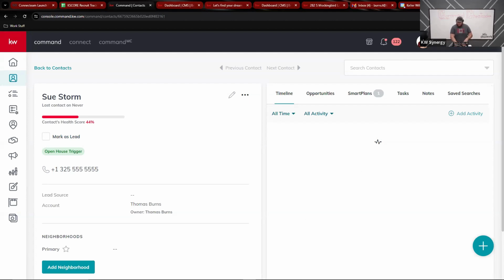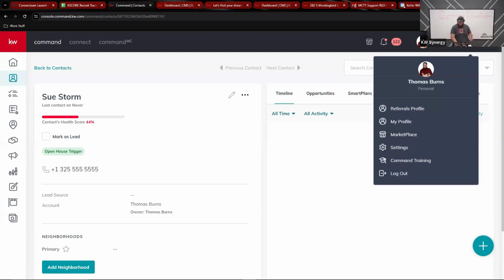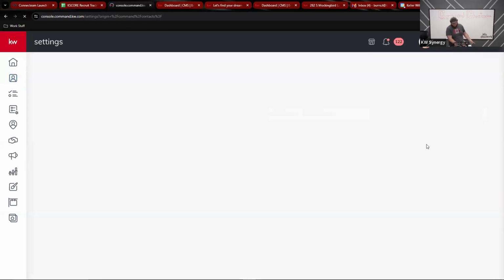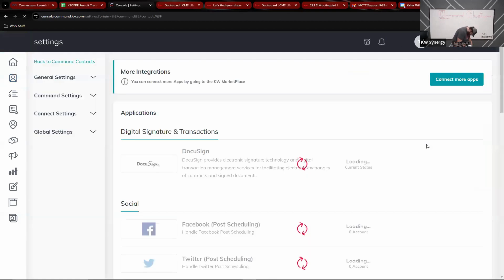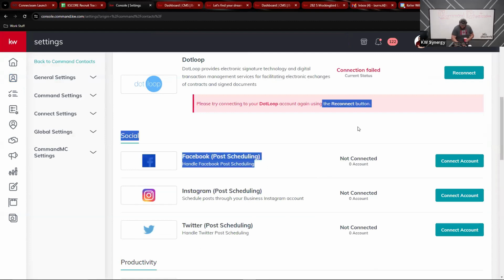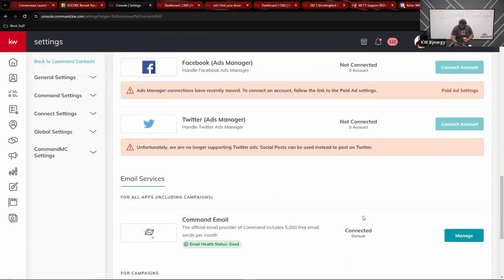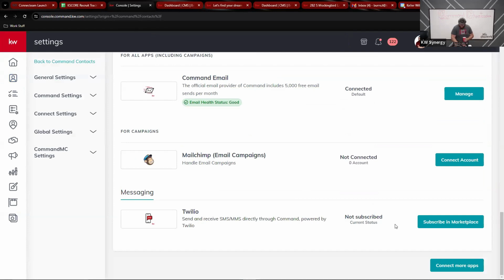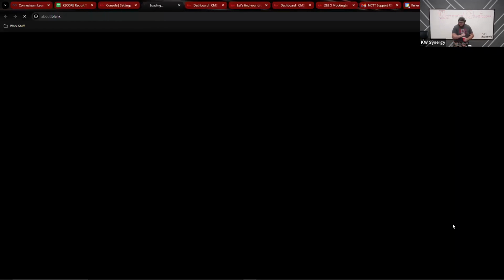One thing I'm going to go over really quickly before we move on to other things that we could do with this is I'm going to show you guys how to set up your Twilio. So the easiest way to set that up is if we go back to our settings tab. Settings automatically drops us off on what's called the integrations and applications tab. You can see here more integrations we can get, applications, what we have connected already. Scroll all the way to the bottom of this page, and Twilio is down there. Now we're going to select subscribe in marketplace. It's going to take us out of command really quick.